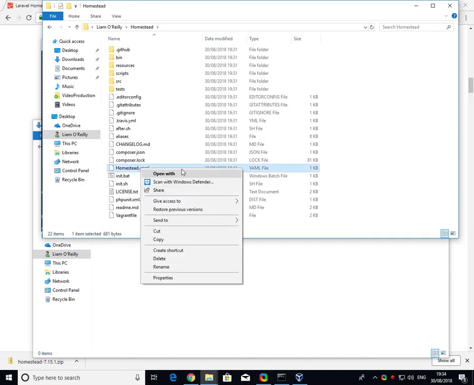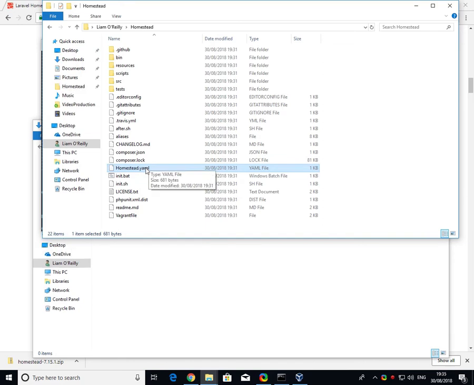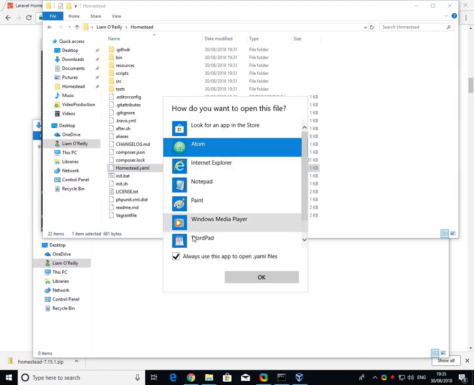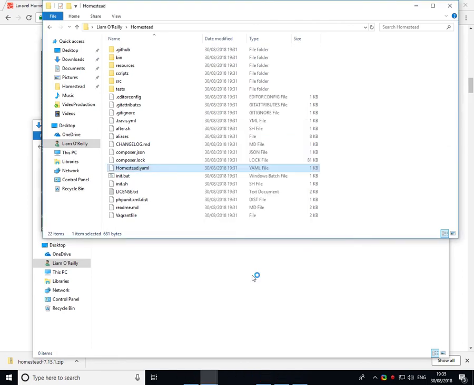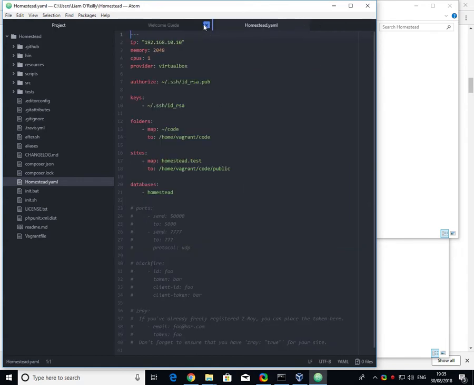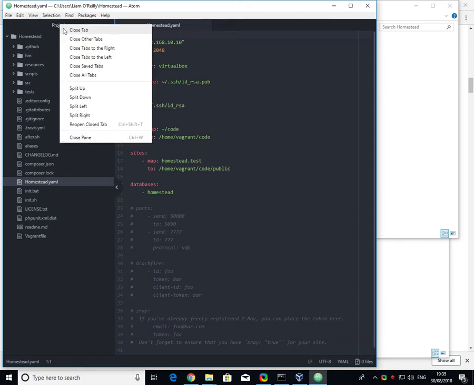So I'm going to open this in our new text editor. Done. Right, everything's come back. Okay, let's close all of these things again. Right, so homestead.yaml. Can I close that for now?